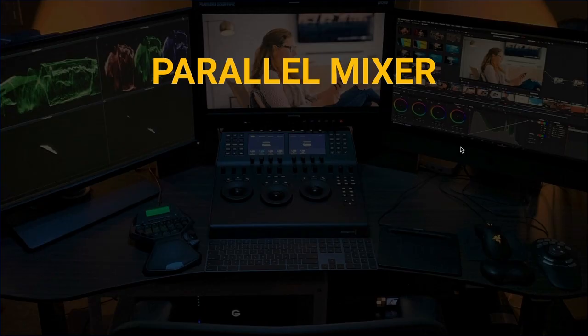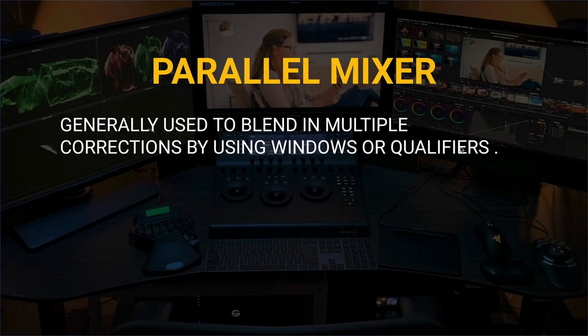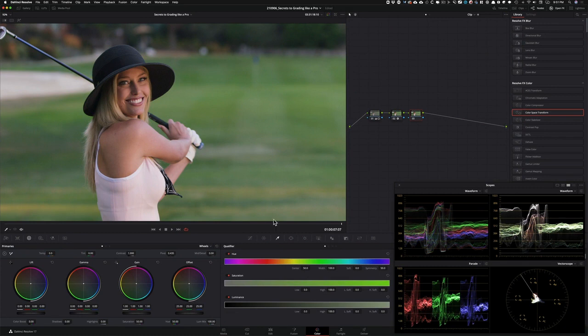Number 2, parallel mixer. Generally used to blend in multiple corrections by using windows or qualifiers. So let's look at this example right here. Let's say we're going for a fall look. So we're going to make everything in the back really, really warm. And then we're going to try to pull her skin and get some of this red out. Okay. So first of all, we're just going to grab everything in the background.